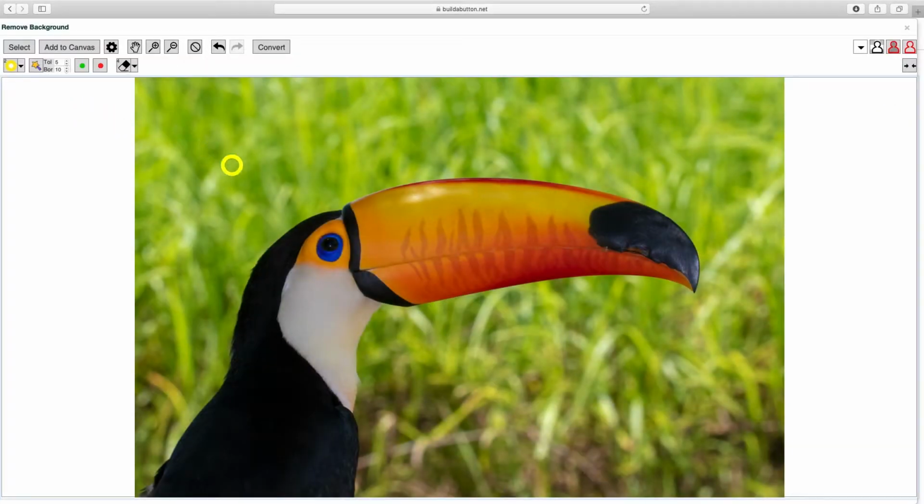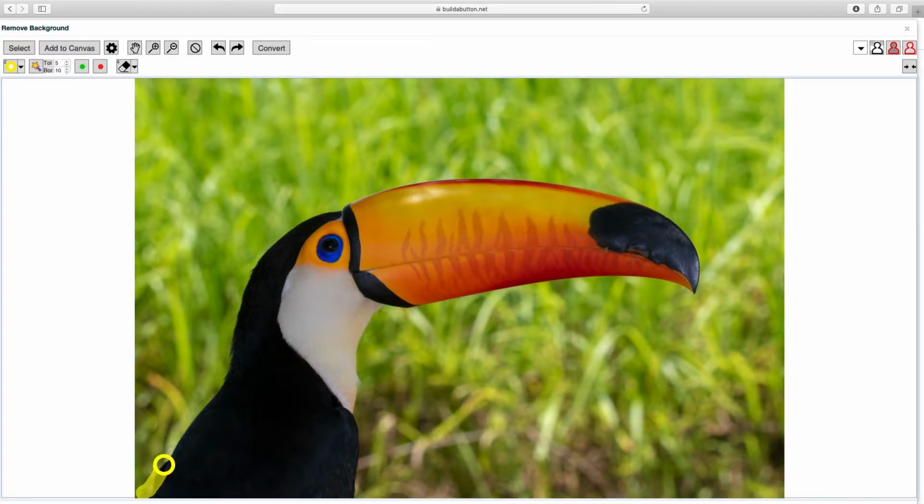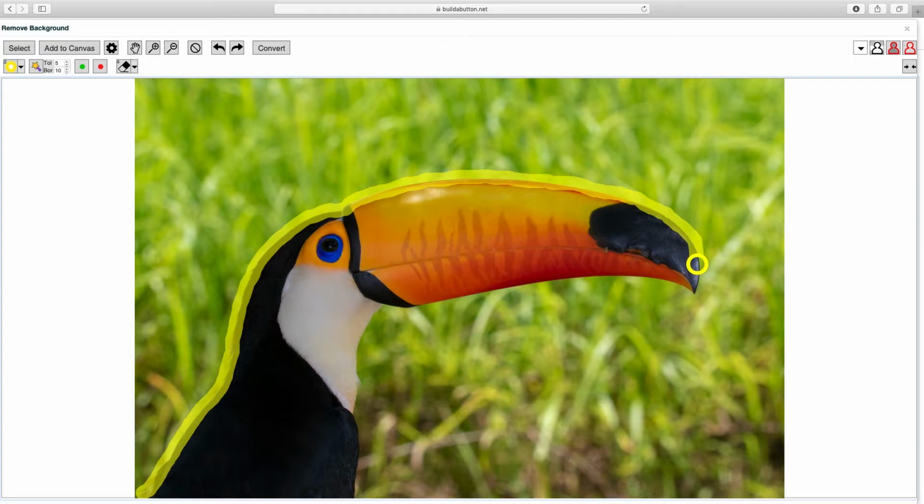So I'll go ahead and get started. I'll start in the bottom left corner here, and then I will paint along the edge of my foreground object. Notice that as I'm painting, I'm getting that yellow outline indicating which portion of the image I have selected as the edge. This is the area of the image that will be analyzed in order to separate this object, this toucan in this case, from the background. So you'll want to make sure that you've covered up the entirety of that edge of the foreground object so that it can be separated from the background.